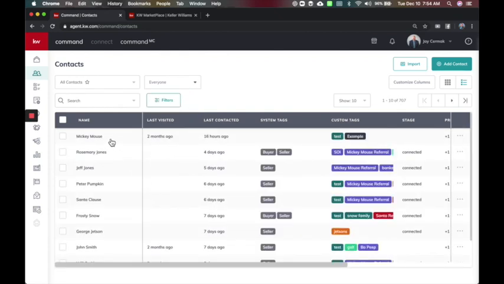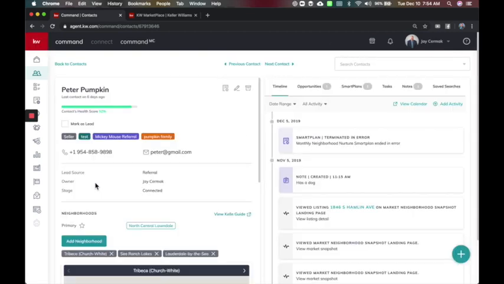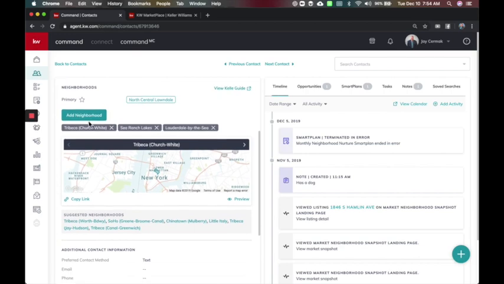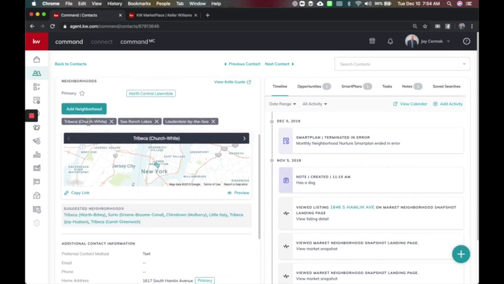Now I'll pull up a test contact and show you. Here is Peter Pumpkin, just so it's fake information, not real, but I want you to see how robust this contact card is. So here is Peter Pumpkin. I have a 92% health score. These are the tags that help me identify him and different things. Contact information. Even the best part is we have access to the neighborhoods.